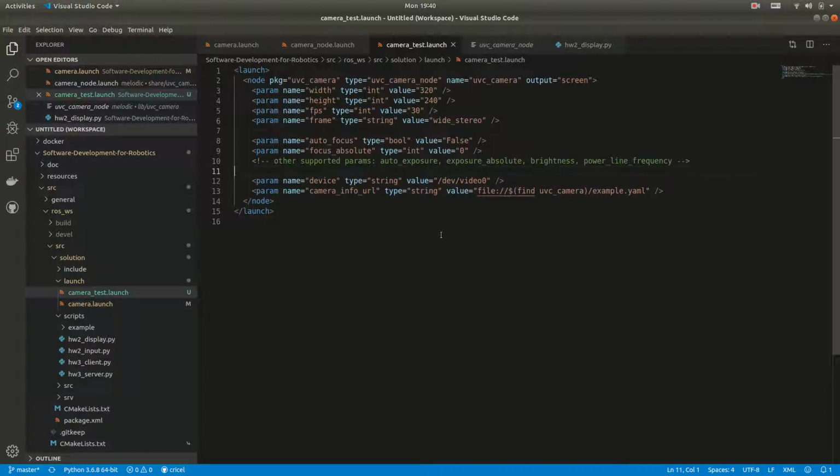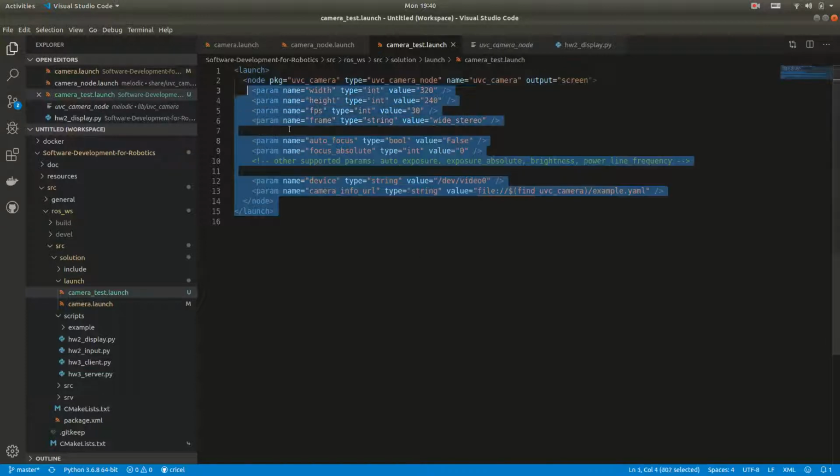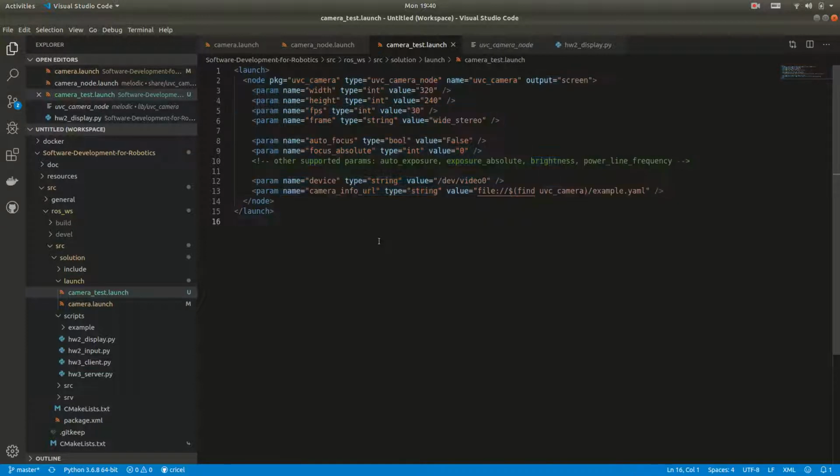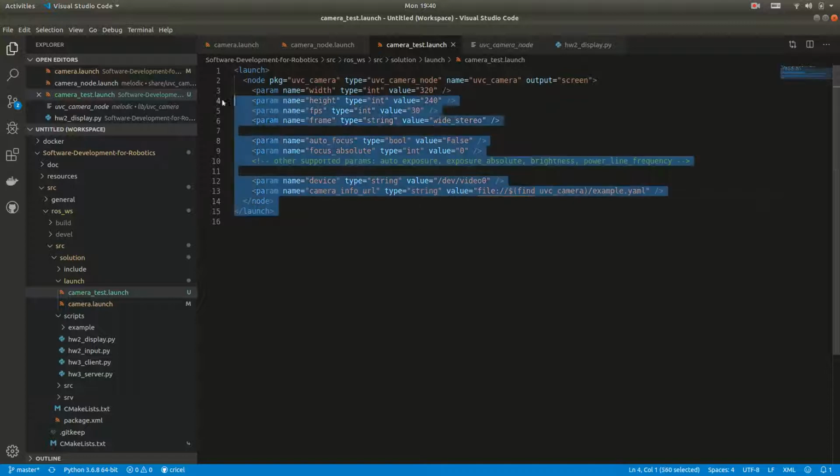So the next thing we want to do is, since right now we actually just created our first custom launch file inside our own package, we need to compile our package, the ROS workspace, in order to use this launch file.